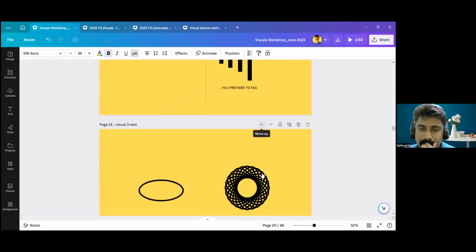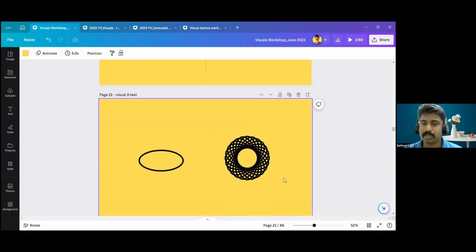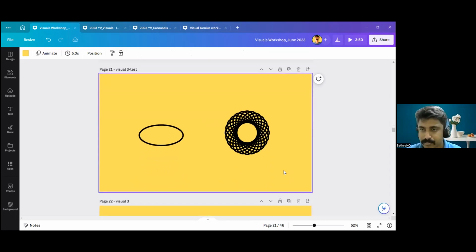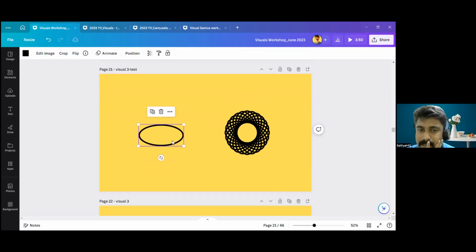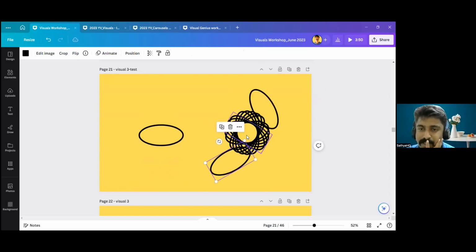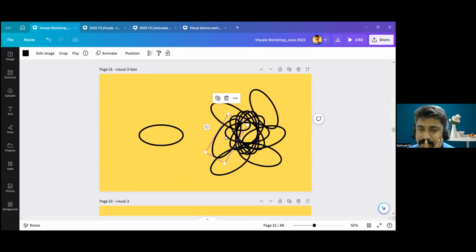Okay, let's do one last one. I'm sure you guys would love this. What do you think this is? There is an oval on this and there is a design on it. Okay, and I'll break this oval for you. This design is actually made of multiple such ovals. I just rearranged it. So what do you think this concept could be?